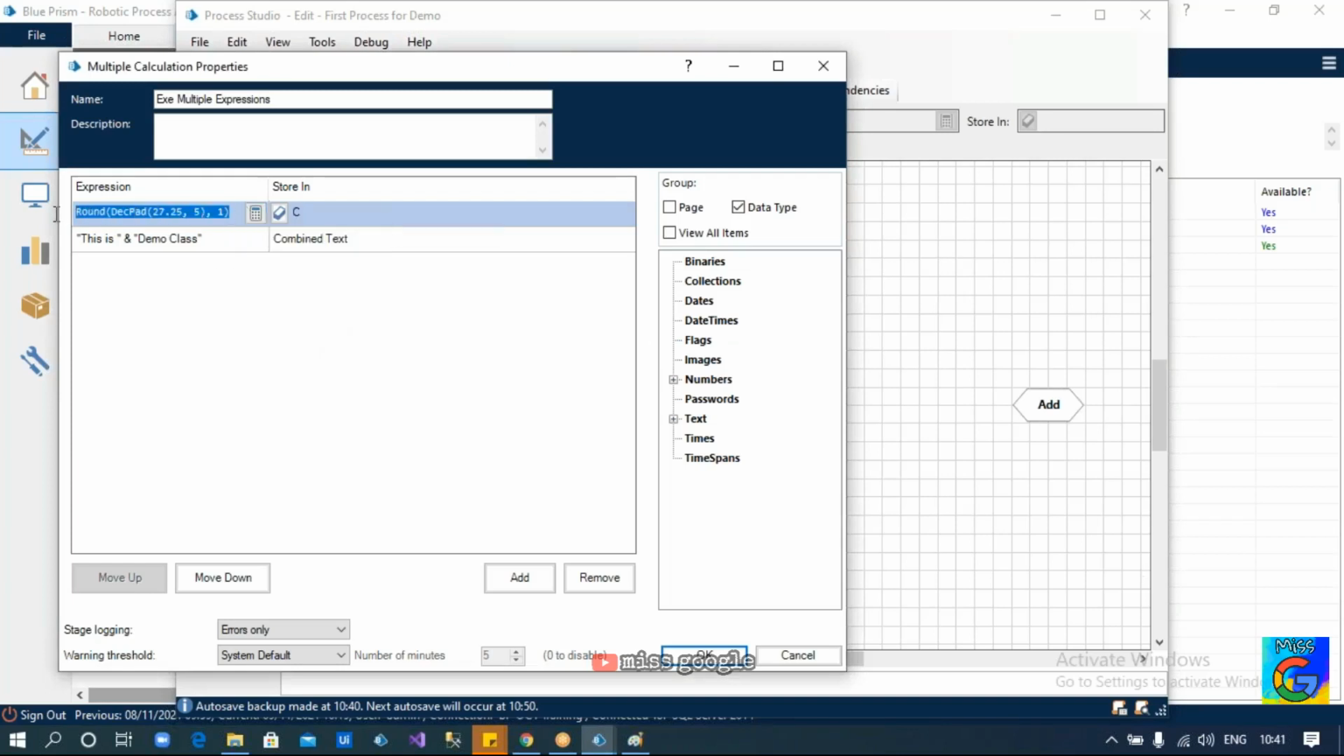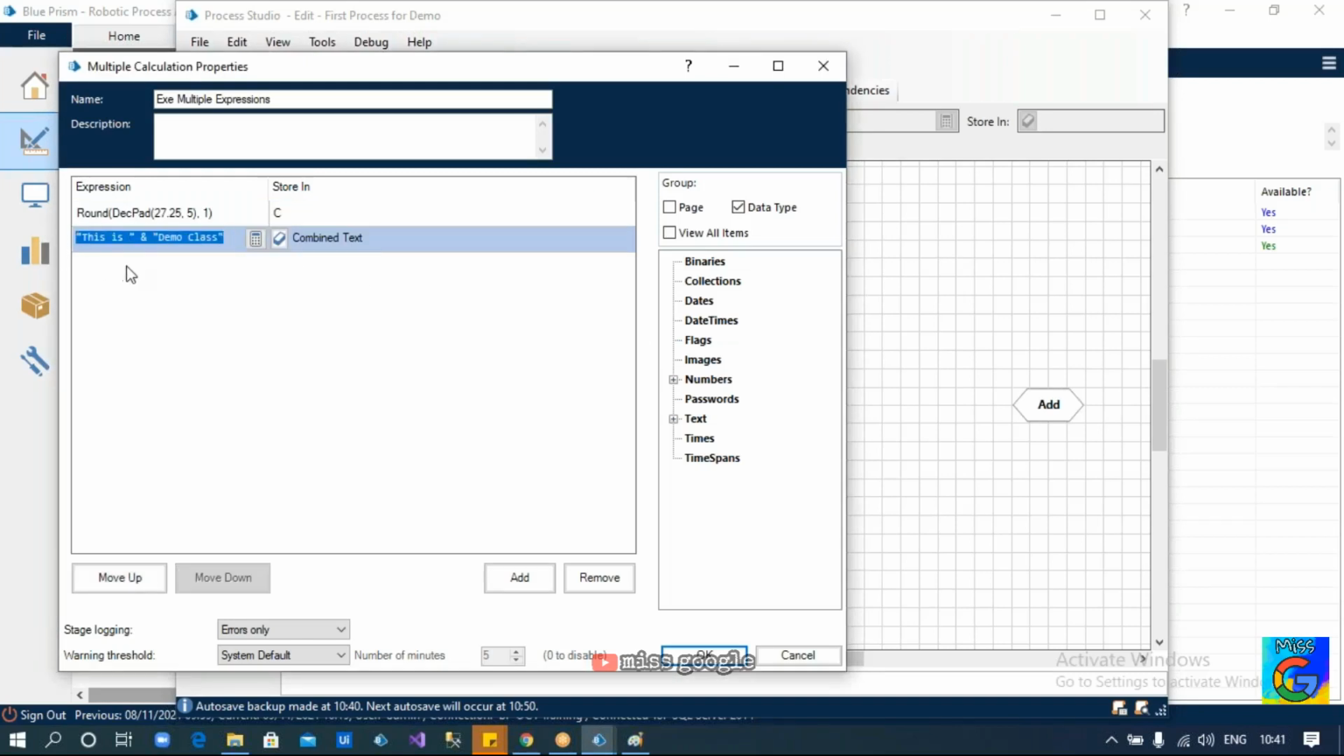So this is our first expression, and this is our second expression. Okay. Now we can go ahead and execute these two expressions and store the.